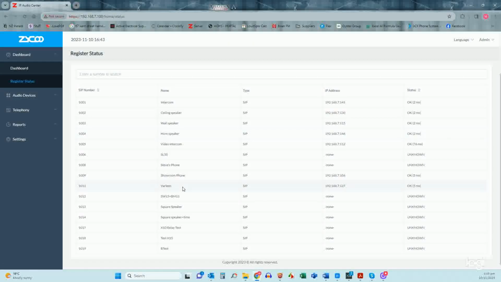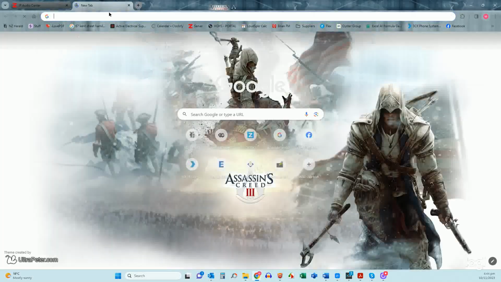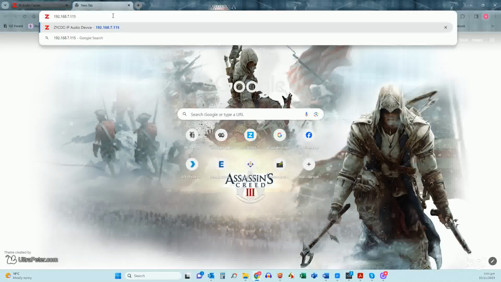and you'll see anything that's currently registered to the system and is on and working will have an IP address. So we're just going to find the IP address of the device that we want to upgrade, and in this instance it's going to be this wall speaker. So we're going to copy and paste this web address and open up a new browser, and we're going to go and paste that in and hit enter.